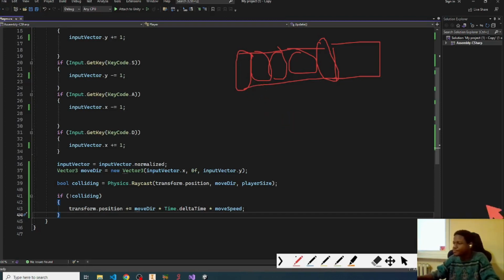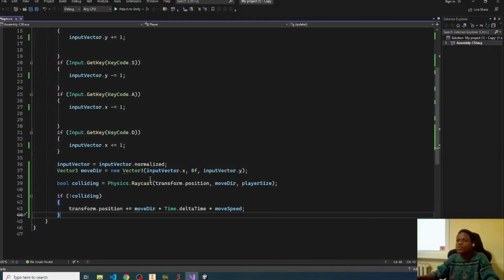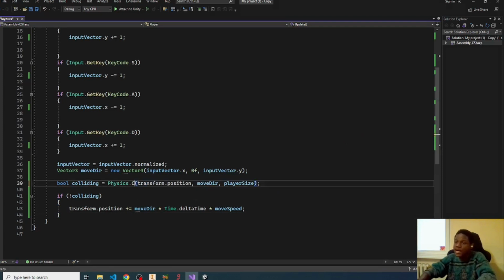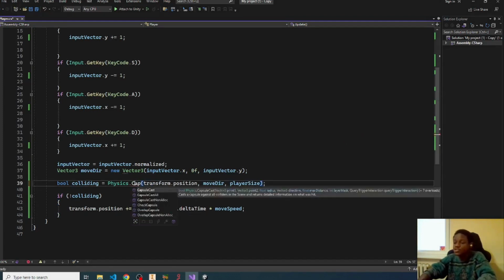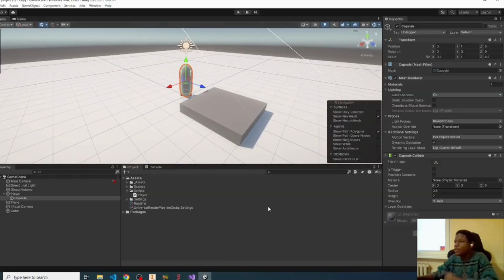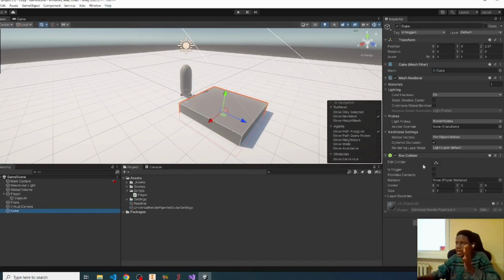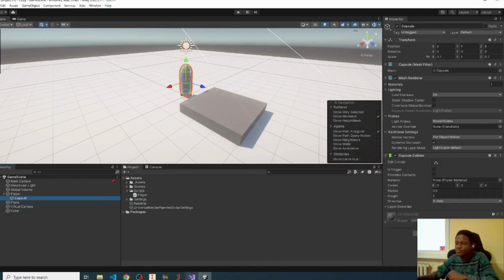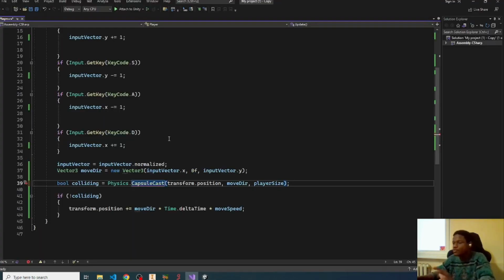So let's just code that out. What we would need in that case is a capsule cast instead of a ray cast, because a capsule is the shape of our object. So we'll come back and fix that. There are some things we need to add to it, but what you want to make sure is that you have a capsule collider on your object, and of course your cube should naturally have a box collider anyway. So we go back here and we need to make some changes.